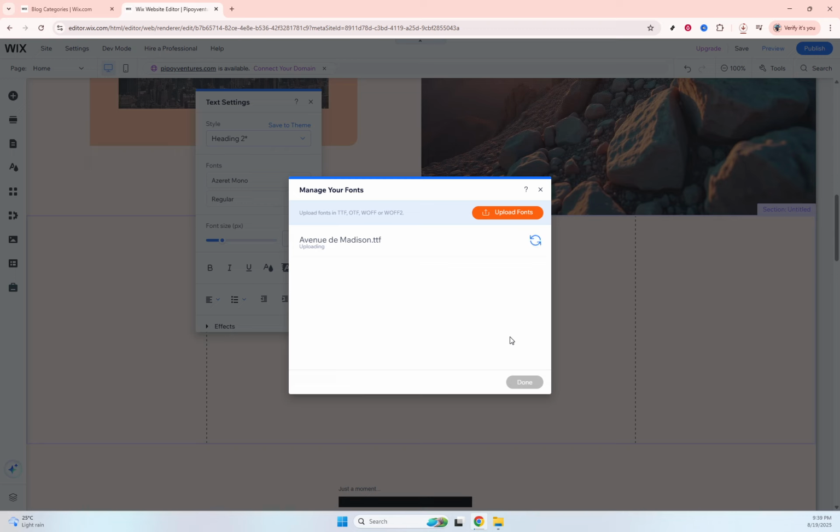Navigate to where your fonts are saved on your computer, select the fonts you wish to upload, and click Open. Wix will process your files, and in no time, your fonts will be uploaded to your site, prepped for use. To finalize the process, click on Done.